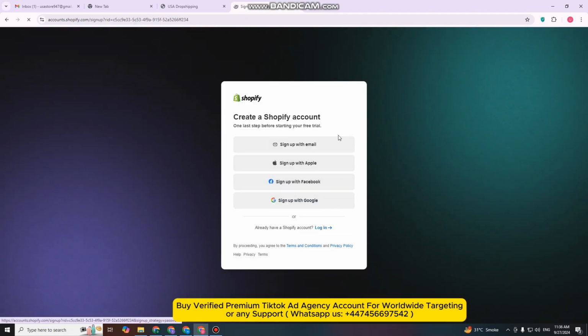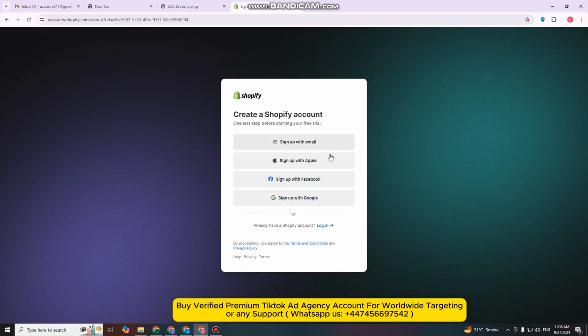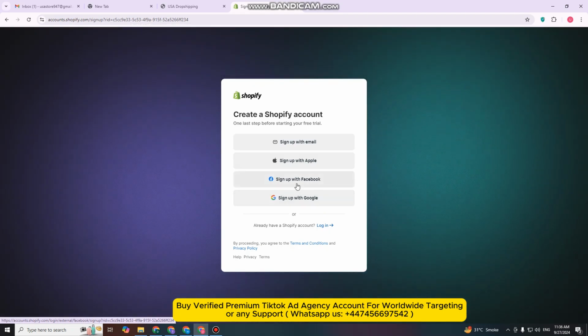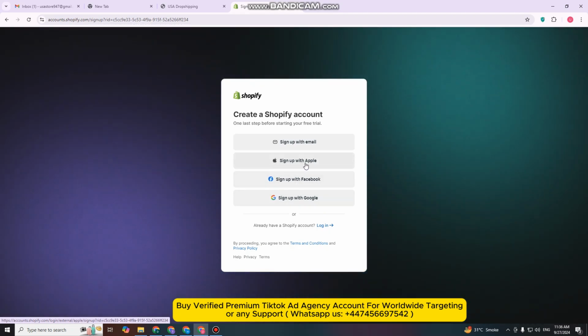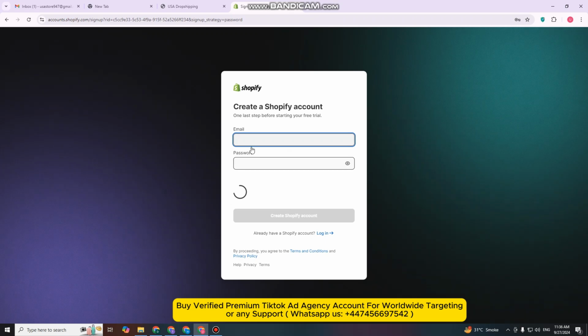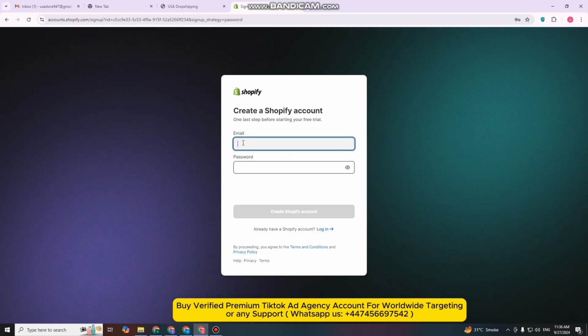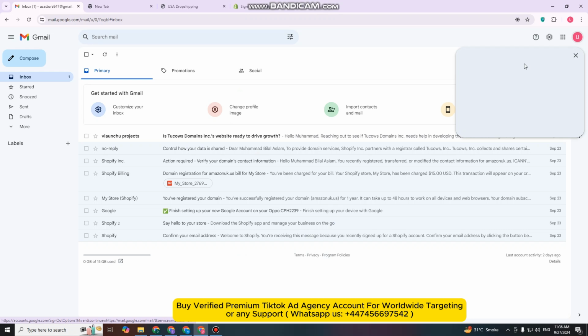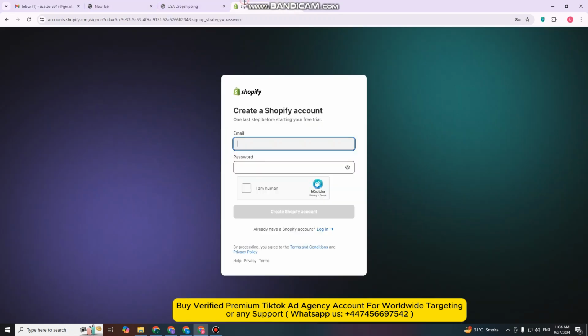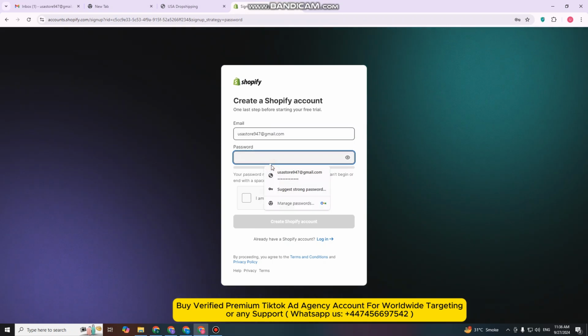There is an important step which you have to follow. You can sign up with Google, with Facebook, or with Apple, but I recommend you sign up with email. So here we will copy our email and paste it, and we have to set a strong password.